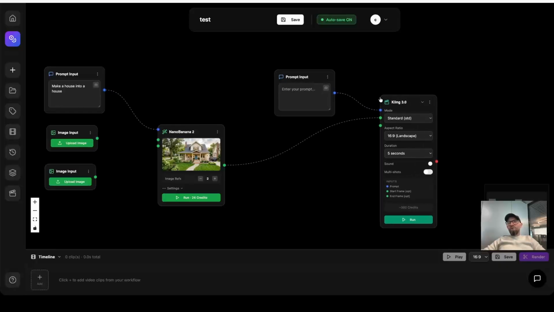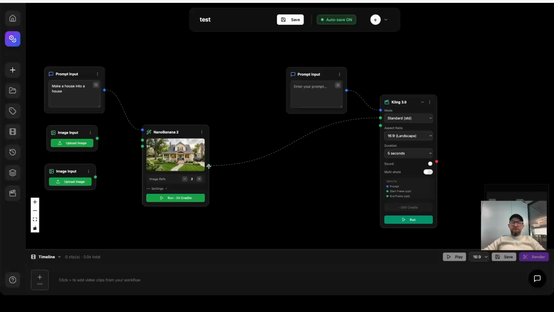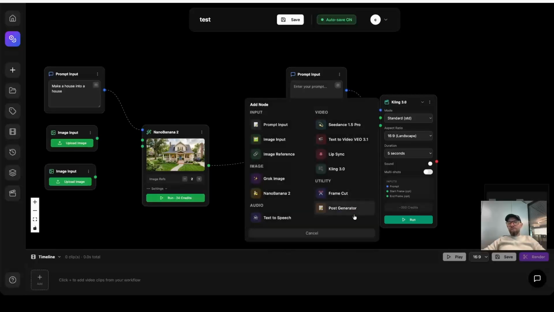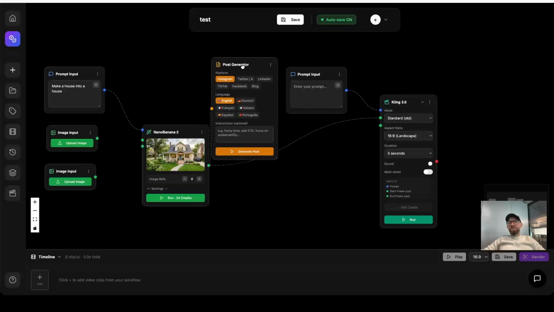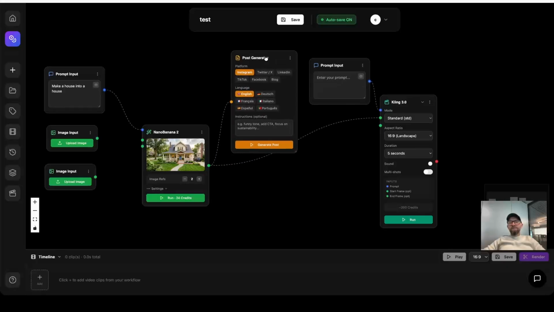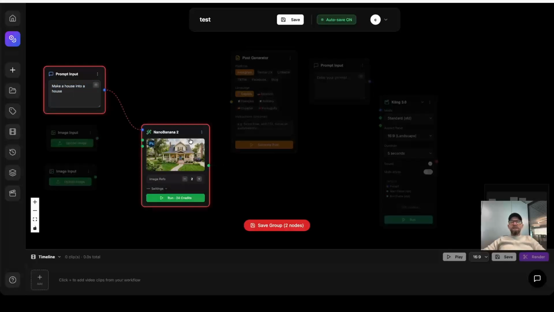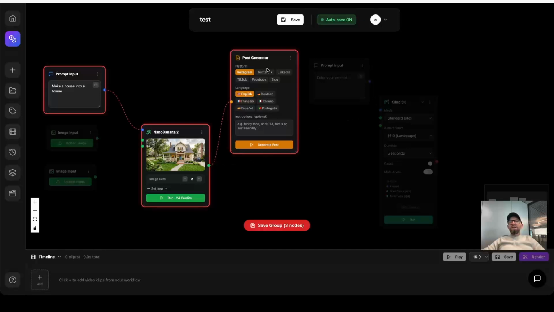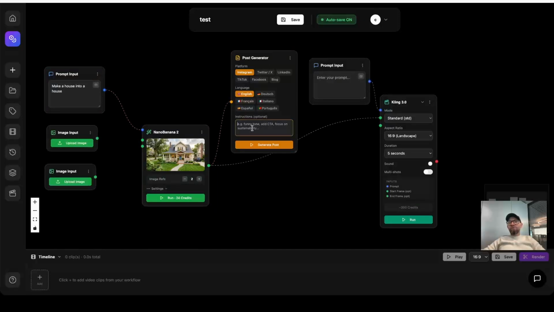If you want to do only an image and have a post, you can also drag and drop the post generator here. What is the post generator doing? It takes the prompt text that's inside, it looks at the image, and it can generate a post. If you want, you can give some instructions.